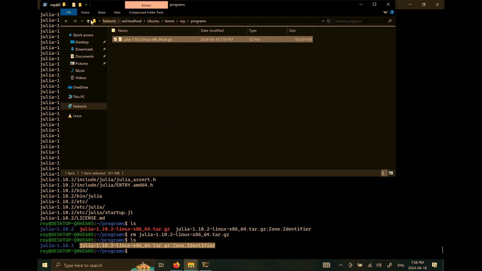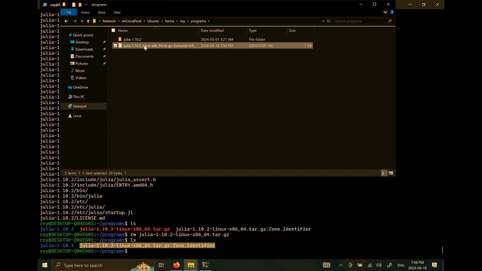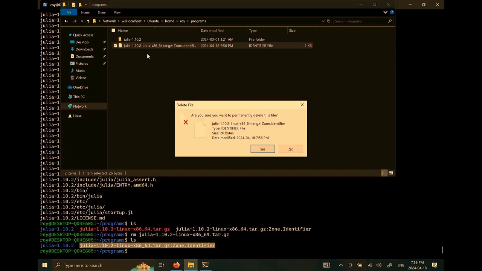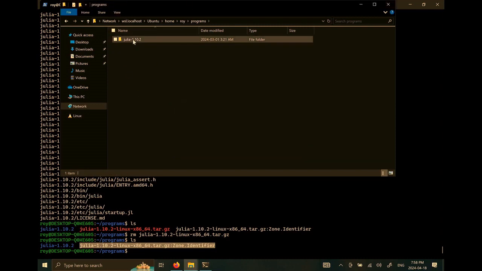Okay, so sometimes that's the thing about Windows Explorer. In WSL, when you make a change, you might have to go back in the same folder again to see updated files. So I would just permanently delete that, the zone identification. We don't need that anymore. So now I'm actually going to rename this one to simply Julia. This is, by the way, optional. This is just my workflow.